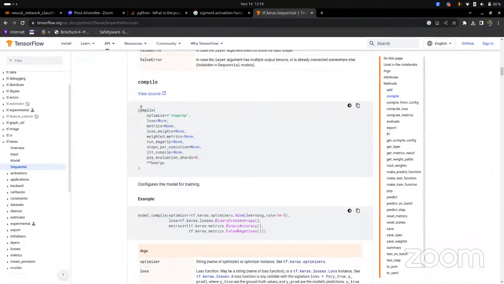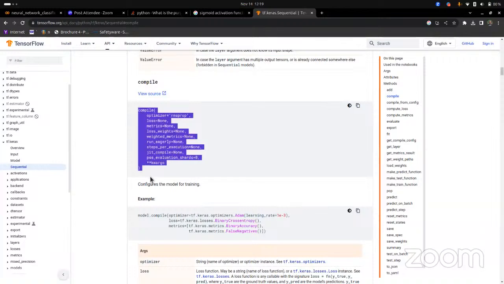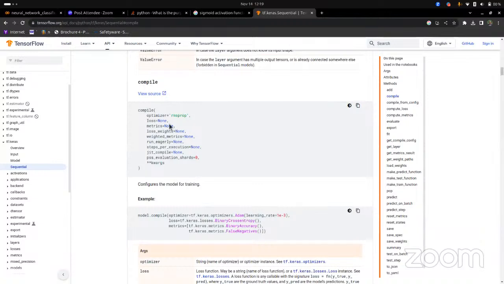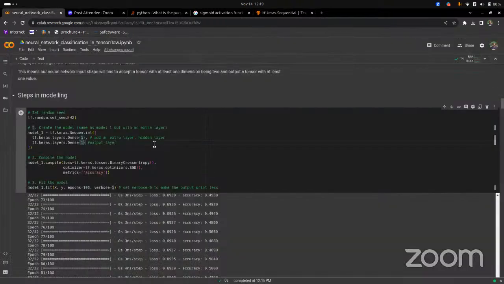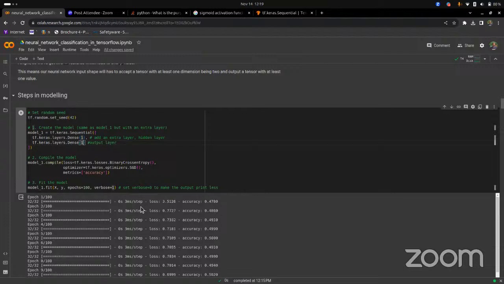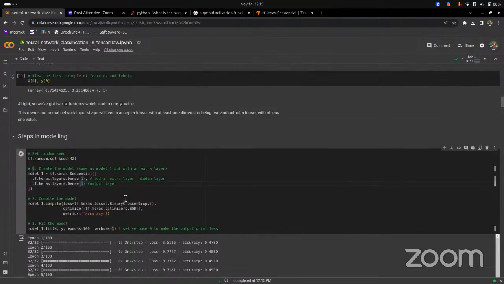In compile, you have a specific number of parameters you can pass in. I don't know if you need all of these. The most important ones are the first three: the optimizer, the loss, and the metrics. All of these stand for something. If you've done a precursor on neural networks, we know that the loss function is how we generate the final loss that it will show you. And like I said, if it's a binary classification task, most likely you want to use binary cross-entropy loss.